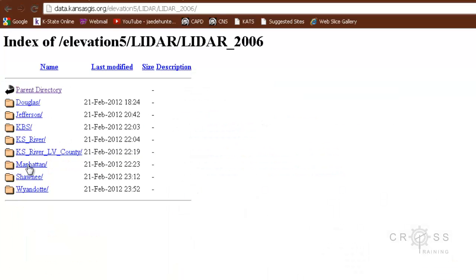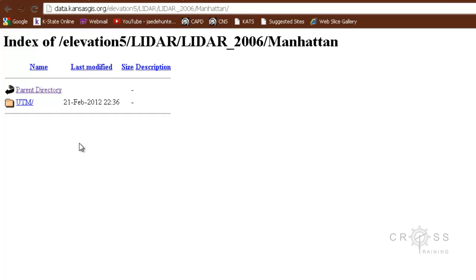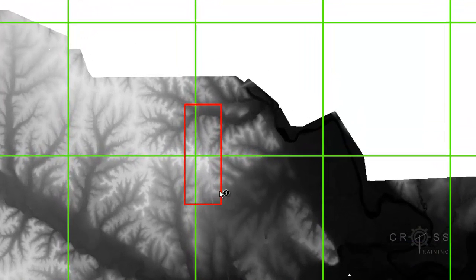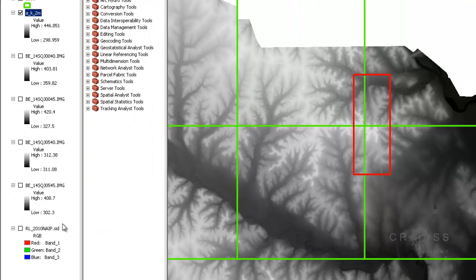I'm pretty sure that one covers the county that we need. It actually covers Manhattan, Kansas, and Riley County, parts of Riley, the Kansas River, and this is the data that we actually need. So this is going to definitely cover our area of interest. So I went ahead and downloaded the 2006 Manhattan tiles, and I added them to my data frame. As you can see, it covers our area of interest, so this is the data set that we're going to use.